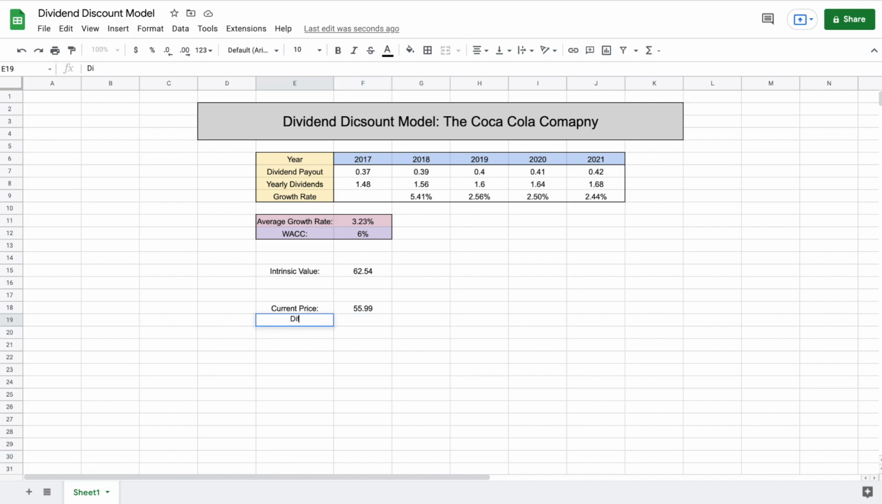So we'll come here and we'll type out difference, and we now want to find the difference between the two. So if we come here, we will make this equal to our intrinsic value minus our current price, and we want that to be in parentheses as well, and then we will divide that by our intrinsic value. And we can see here, let's make this a percentage, that our intrinsic value is currently 10% higher than the current price. So based on this model, we can see there's about a 10% upside to this stock.